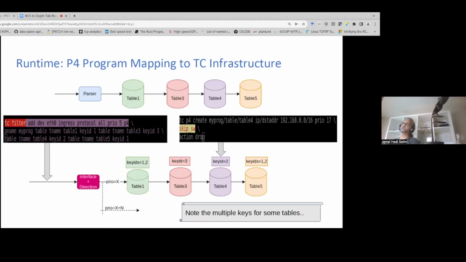On the right-hand side, you see that once you've loaded your runtime pipeline instance, you start updating the tables of choice. In this case, this command is updating table number 4, and the keyword skip software implies that I want this to be offloaded in hardware. There are 2 keywords. One is called skip software. The other one is called skip hardware. If I say skip hardware, I'm actually loading this table entry into the instance of the table that sits in software. I'm going to go into a little bit more detail on both of these.